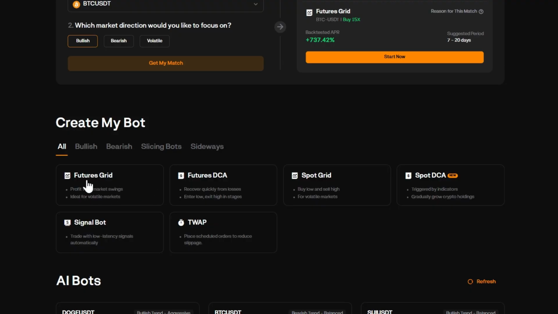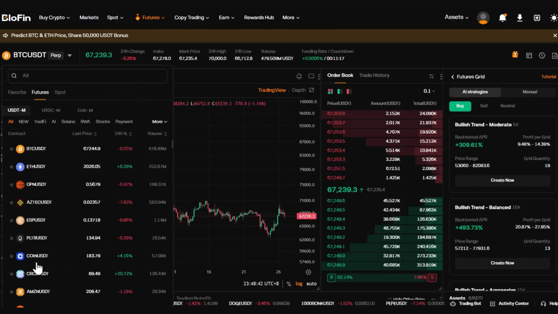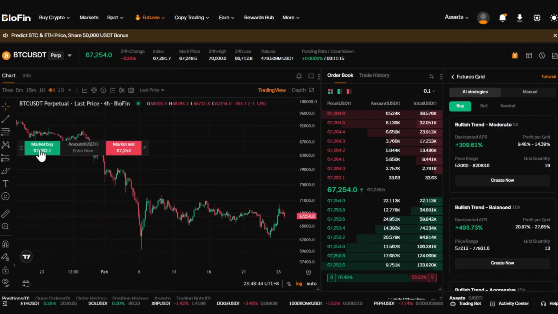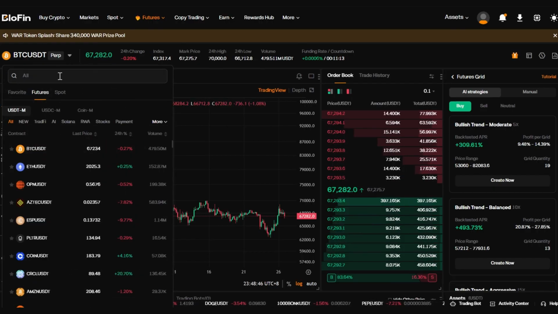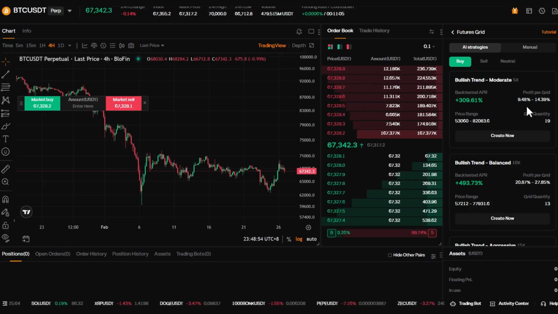Let's create a Futures Grid bot from scratch. This is one of the most popular bots because it profits from volatility. Click on Futures Grid. On the upper left, you can select your trading pair. Let's go with Bitcoin USDT. You can search for any pair you want here. On the right side, you'll see Blofin AI's picks. These are pre-built bots with their stats.